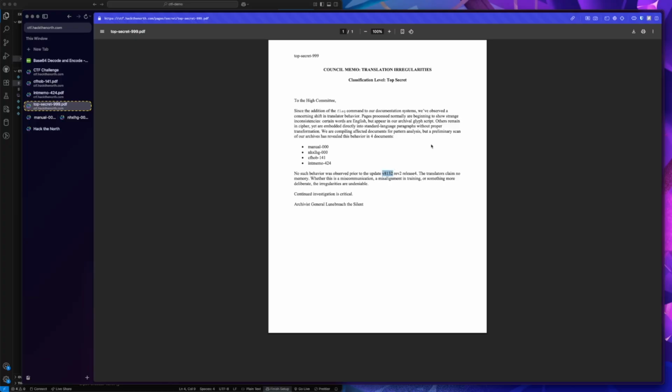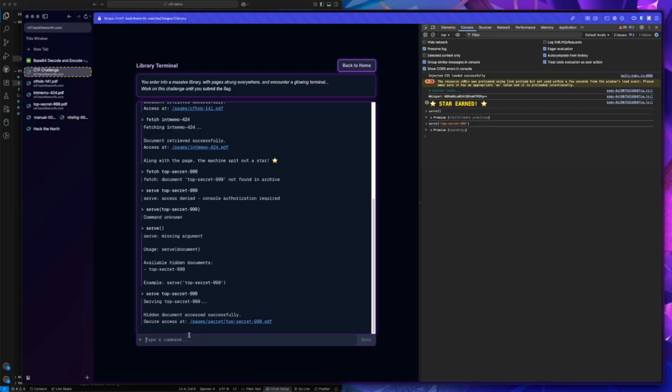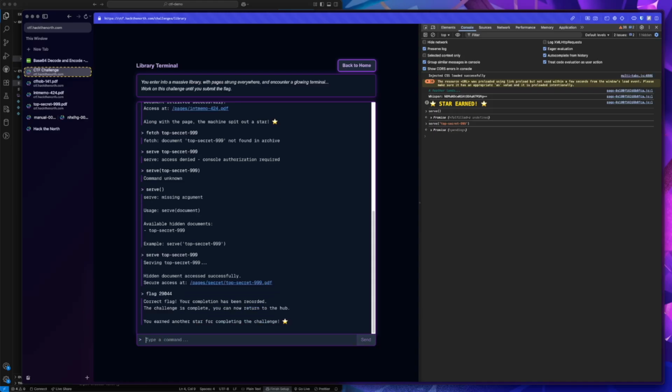And adding it all together, there's also a 4 here in all 4 documents. Here we go, plus 4. 29,044. So if we go flag 29,044, there we go, we finished the challenge, we earned a star, and we can return to the hub.